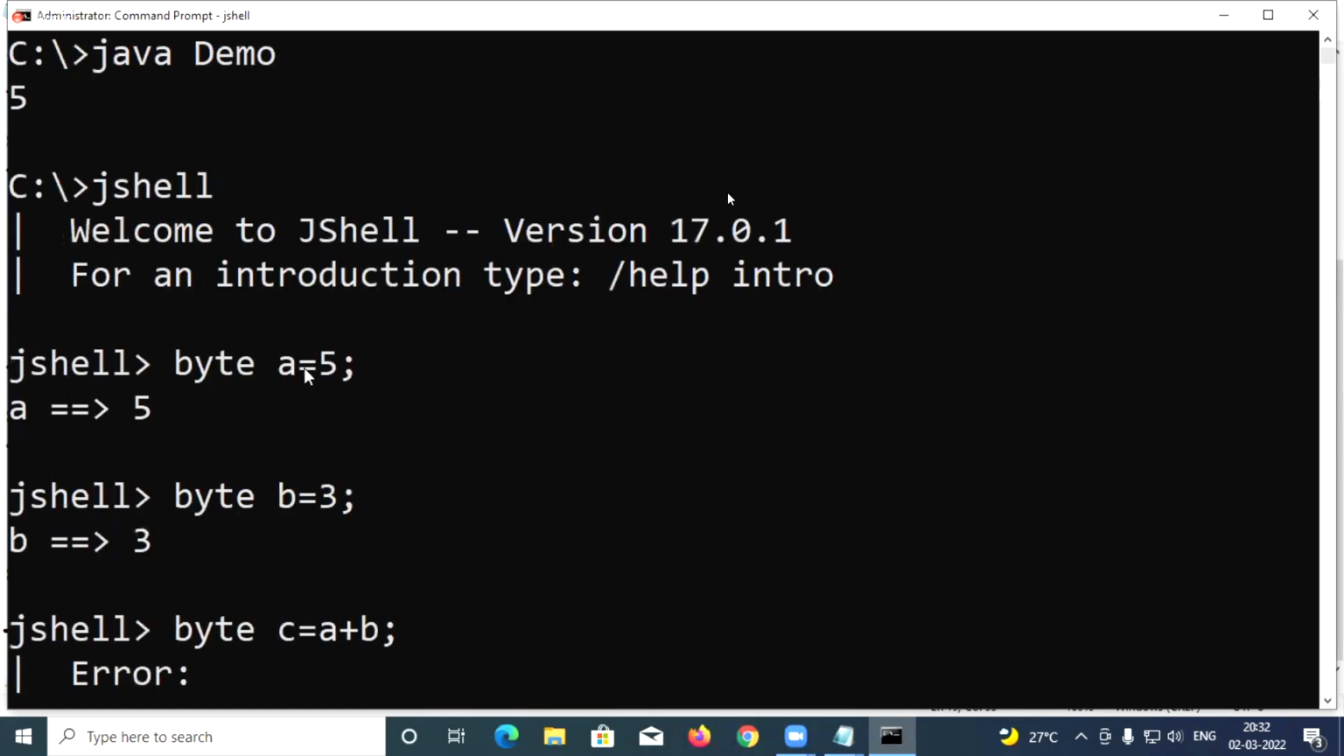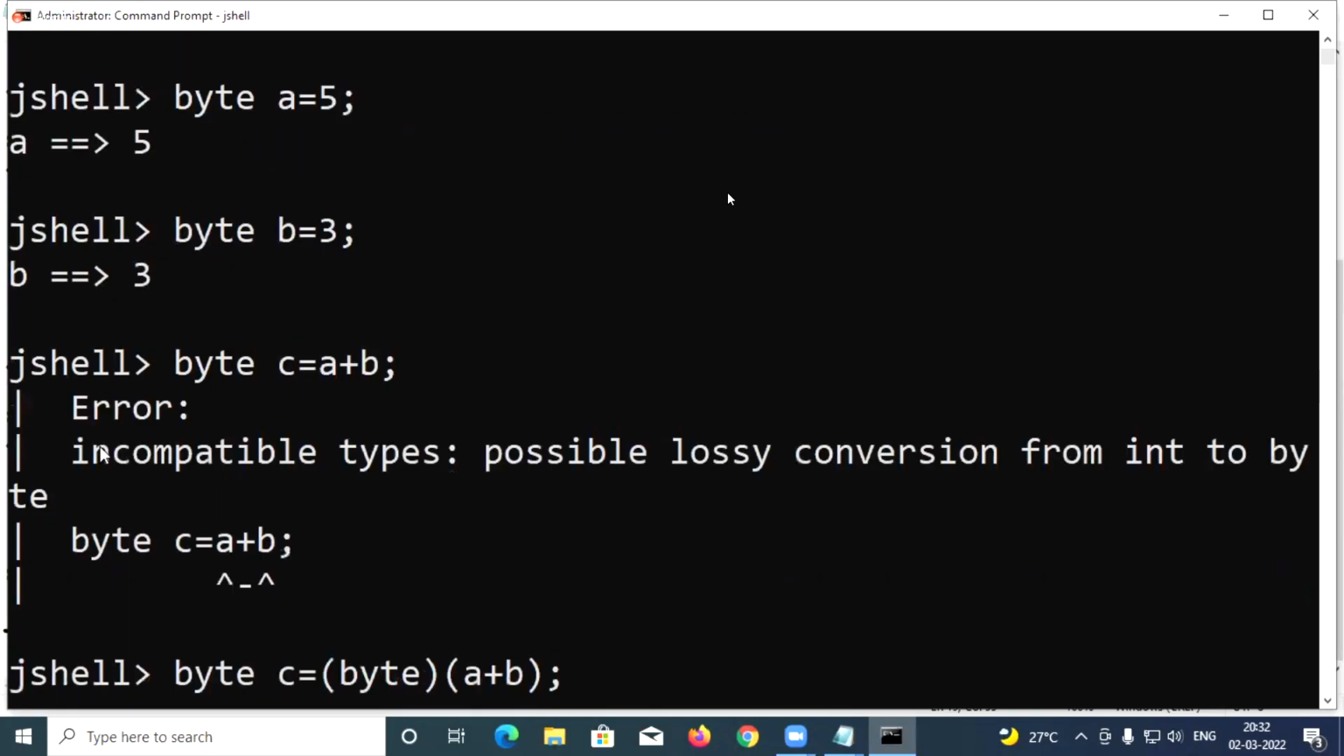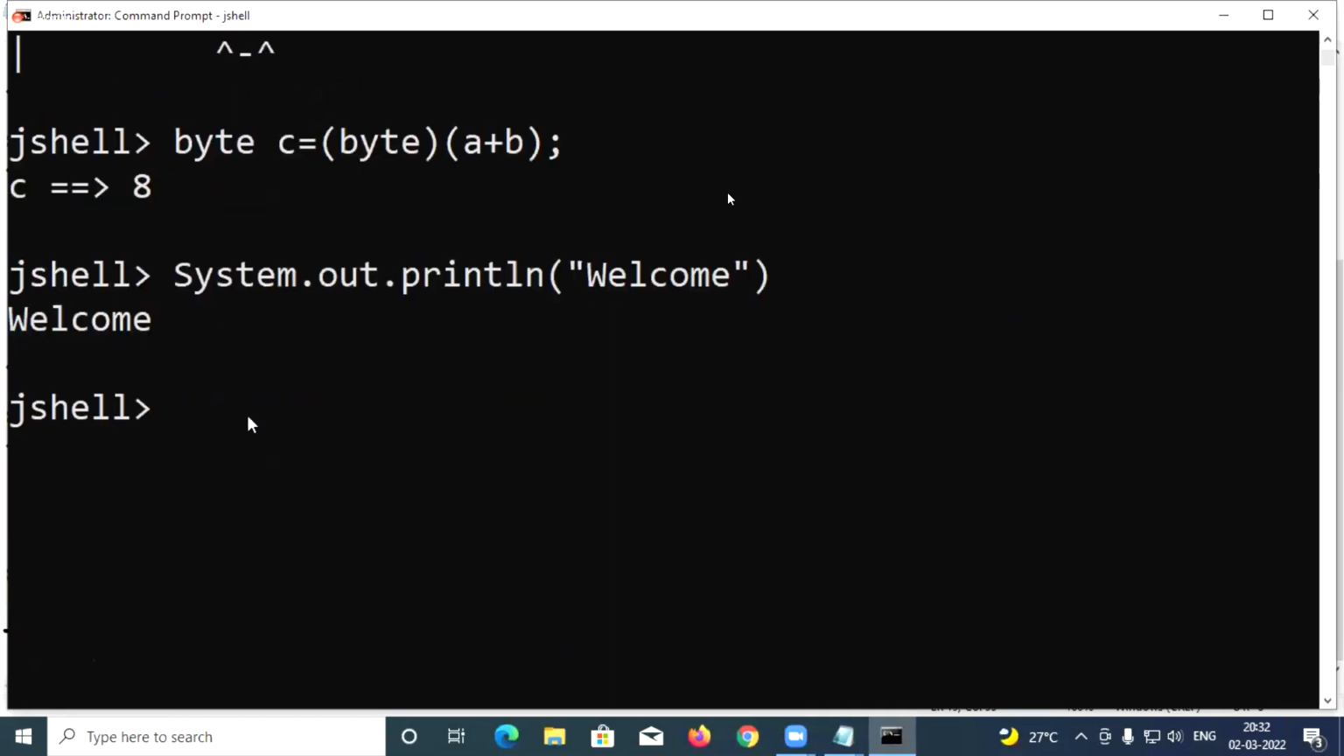See, byte a = 5, immediately that output. Byte b = 3, one more output. Immediately the result. Okay. For practicing purposes, it is suitable.